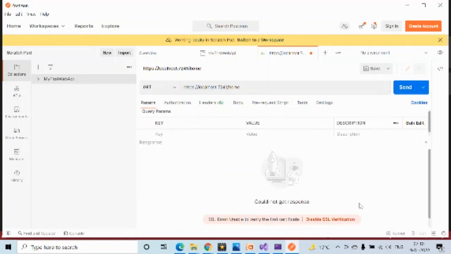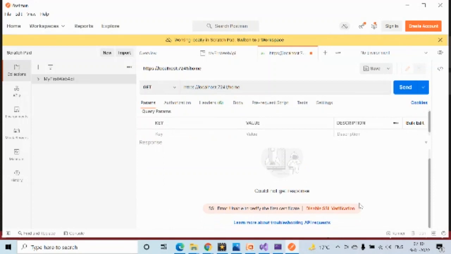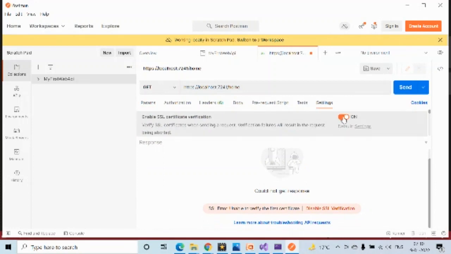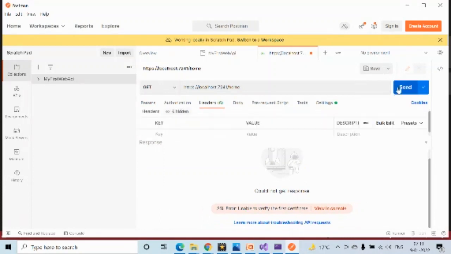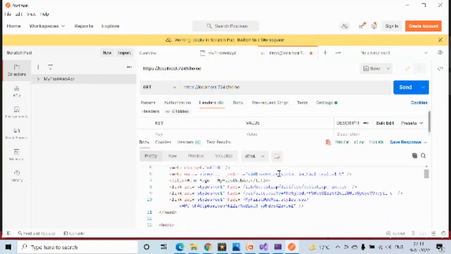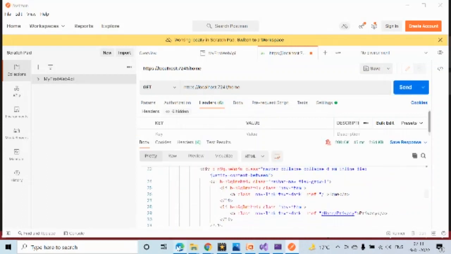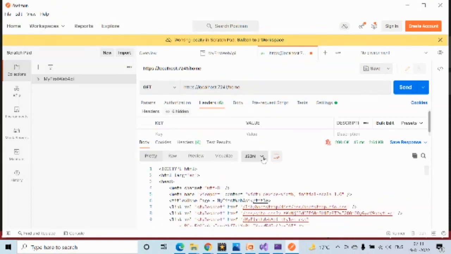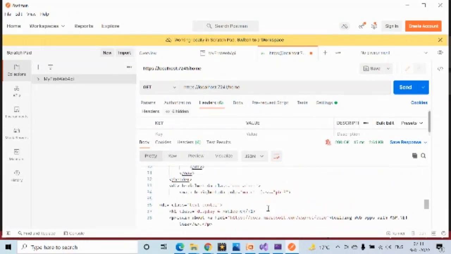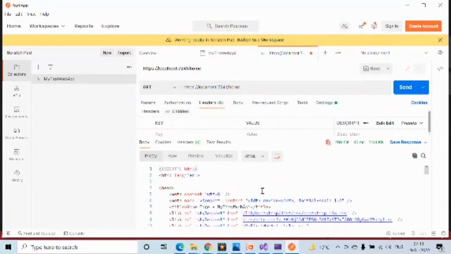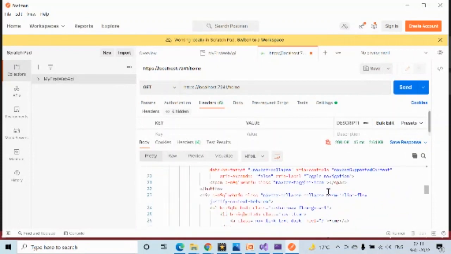You will see some error. This happens for most of them. If you see the option to disable SSL verification, go to settings, then disable your SSL verification. Then click on send, you will see the response. This is the same response you have seen in your browser. You can also preview your response in JSON format. Here is the option to select the JSON format. So this is the JSON format response, or this is the HTML form of response. Yeah, this is how you can test your web API.